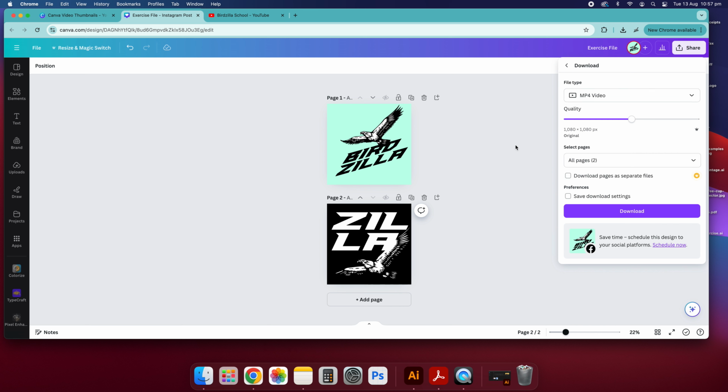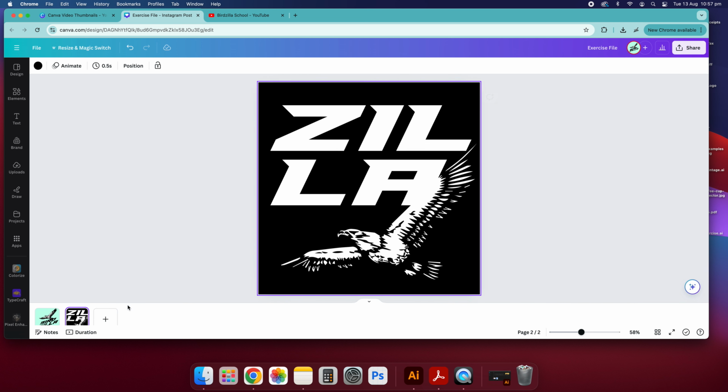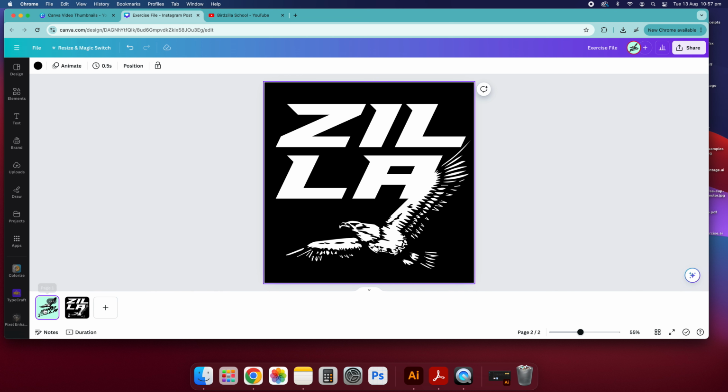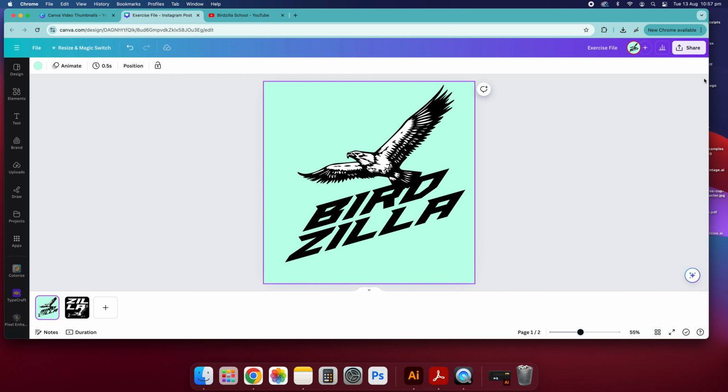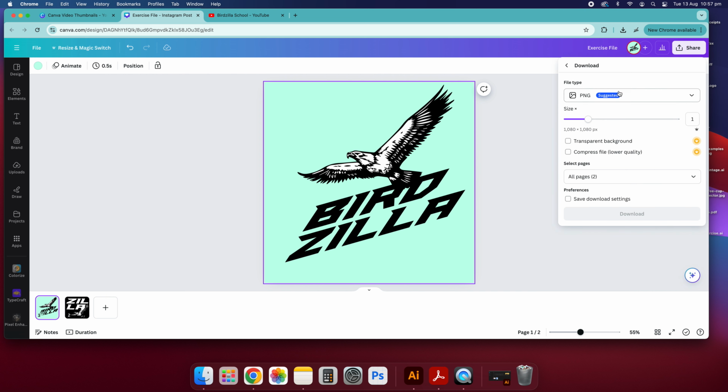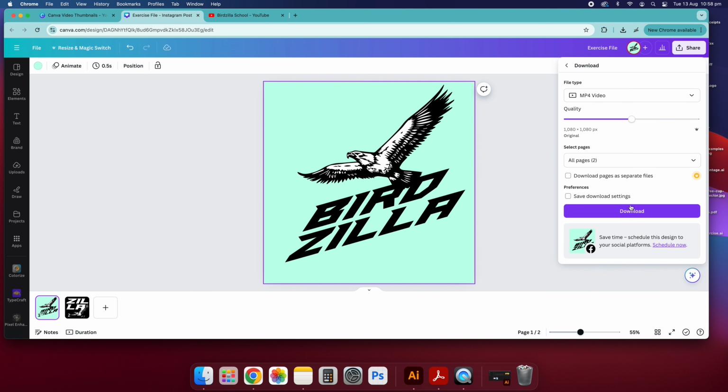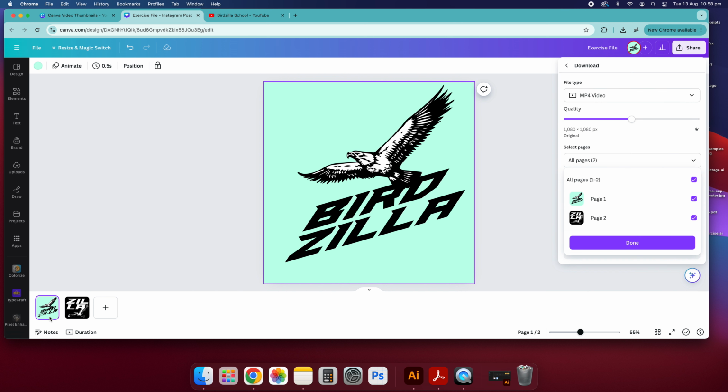If you're exporting this as a MP4 or a video, depending on how long each one of these slides go for example, this is 0.5 seconds. Just as an example, let's go download and go MP4. You can select which slides export in that video also. So having this selected, it will only export as a 0.5 second video, which is kind of crappy, but if you really need to control what you're downloading, this is the best way to do it.